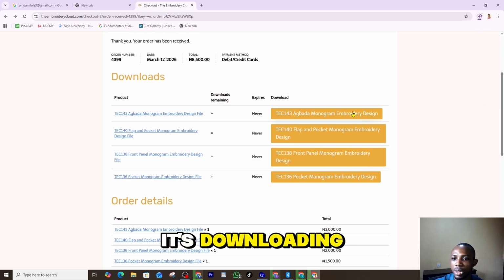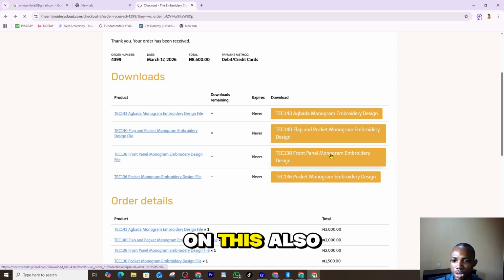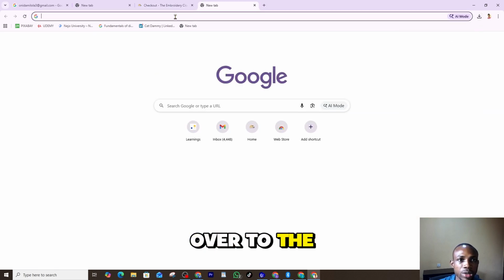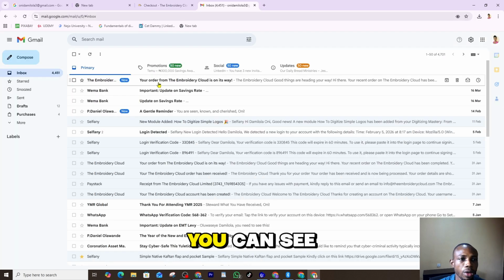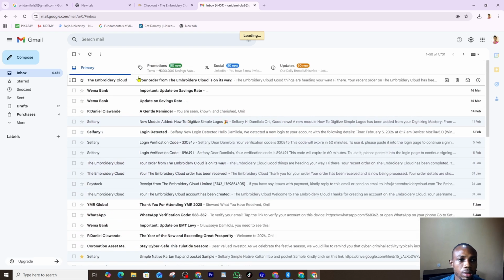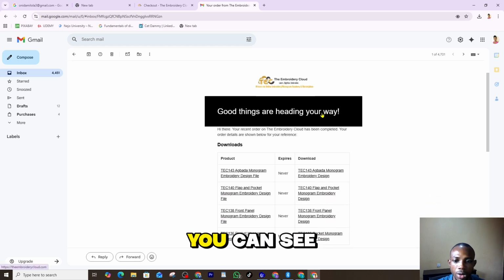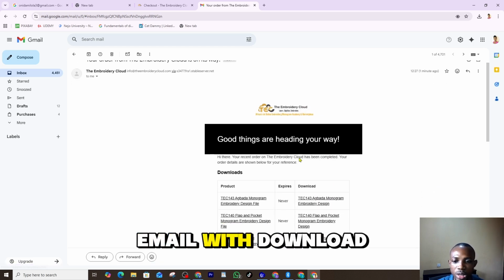You can see it's downloading. Let me click on this also to download. You can see that has been downloaded. You can see the design. Also, you receive an email in your email account for the download link. Let me go over to my email. You can see there's an instant email that came in. I'm going to open this email now. You can see this is an email with the download link.